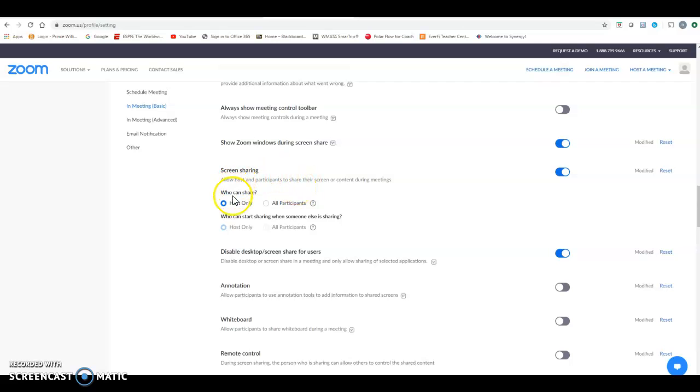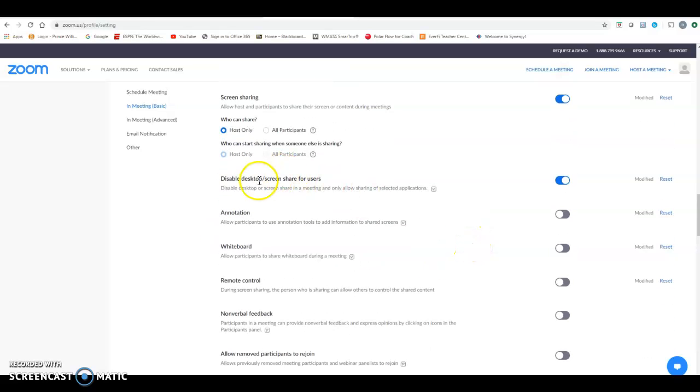But it's very important that the next step, who can share? Host only. Only you. Now, if you're splitting the meeting up between you and maybe two of your colleagues, you can go in and change who the host is. So I could be the host in the beginning, and then if someone's taking over for me, I could go in and make them the host. But you do not want the participants, the parents and students, to be able to share their screen just whenever. So host only.